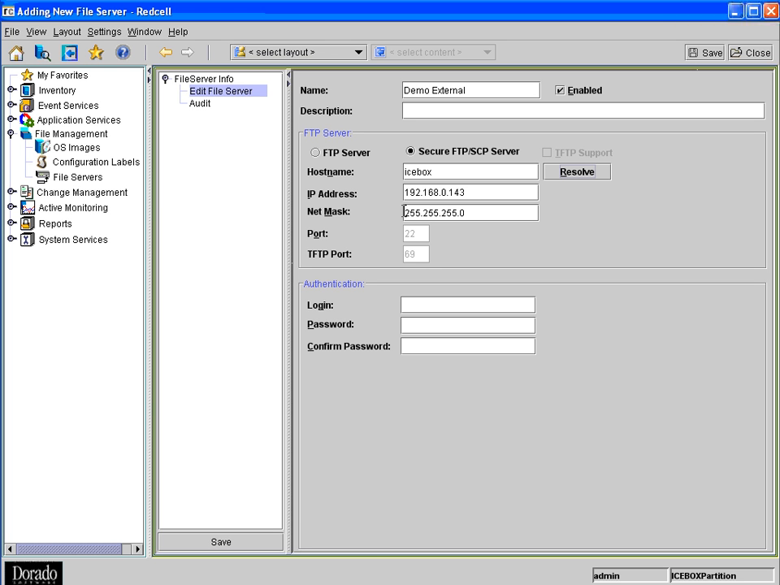The net mask here is used to identify this external IP address as proximity to the device that we are going to mediate. So if we only had one, this would be the one that would always be used. If we had multiple file servers, then let's say we had another one in the 1.x subnet, then if the device was in a 1.x subnet, it would be used with precedence over the 0.x. And vice versa.